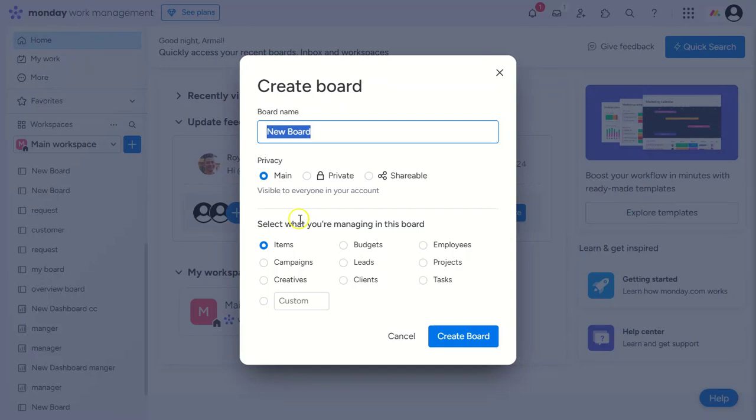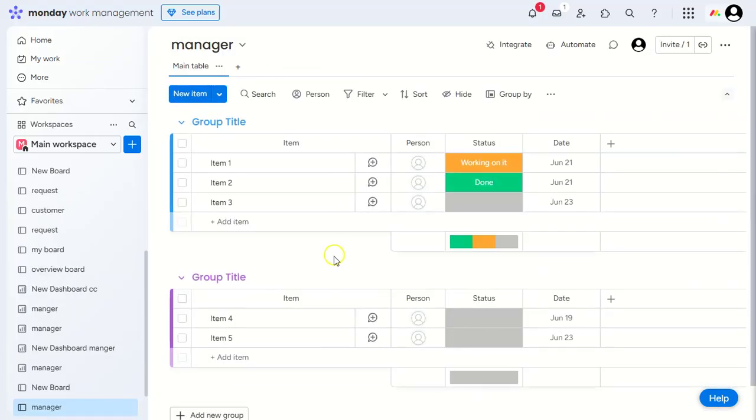The importance of having a dedicated board is that it centralizes all your team's activities, making collaboration smoother and more efficient. Next up, let's talk about assigning tasks. To do this, you just need to click on Add New Item, type in your task, and then assign it to a specific team member.